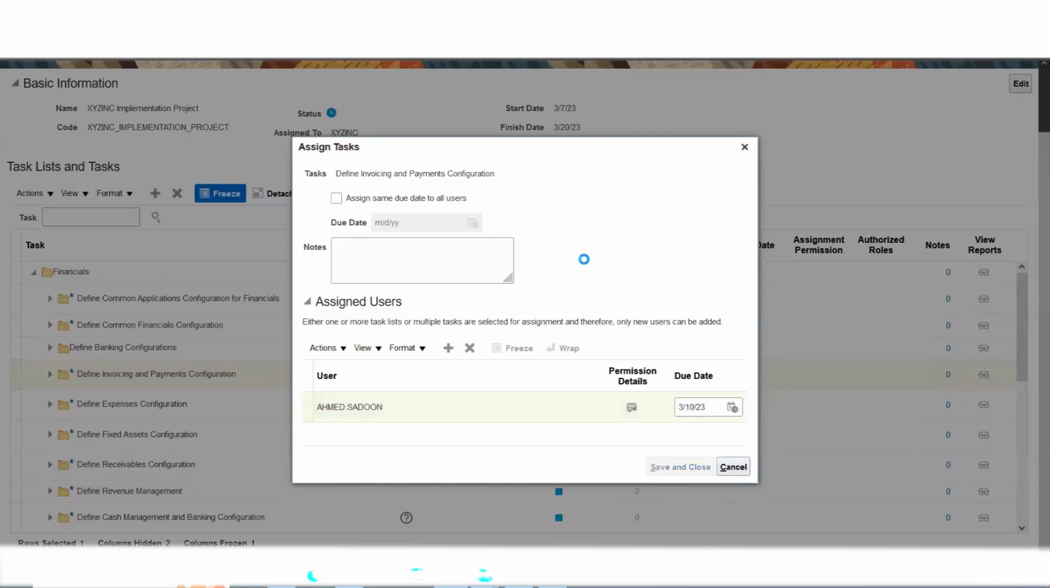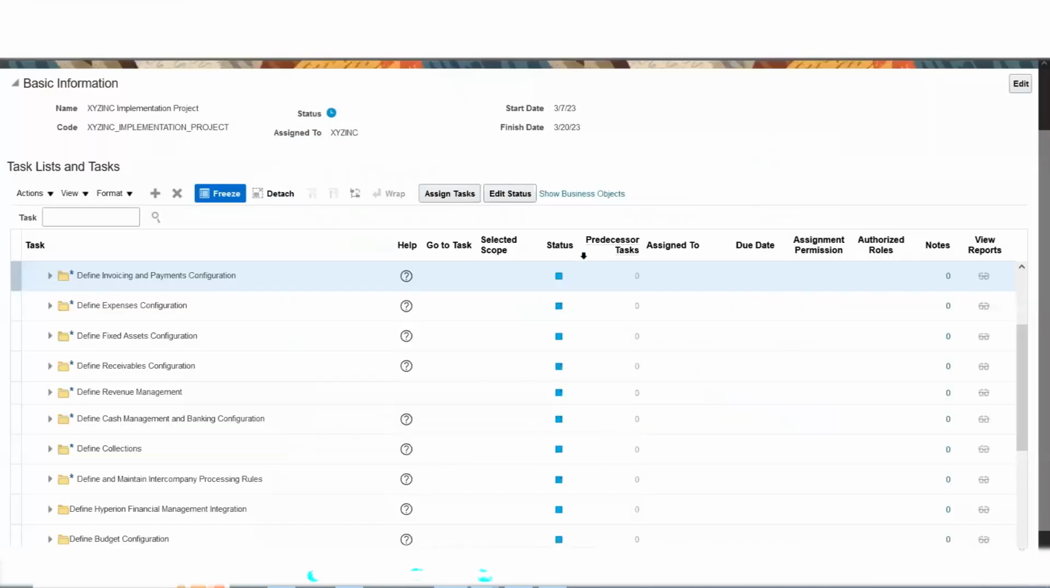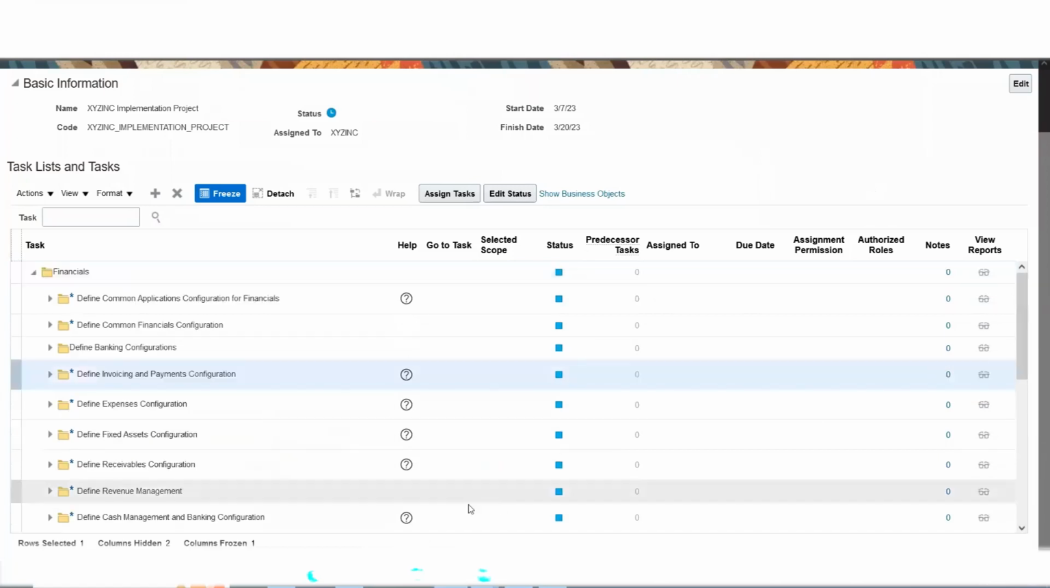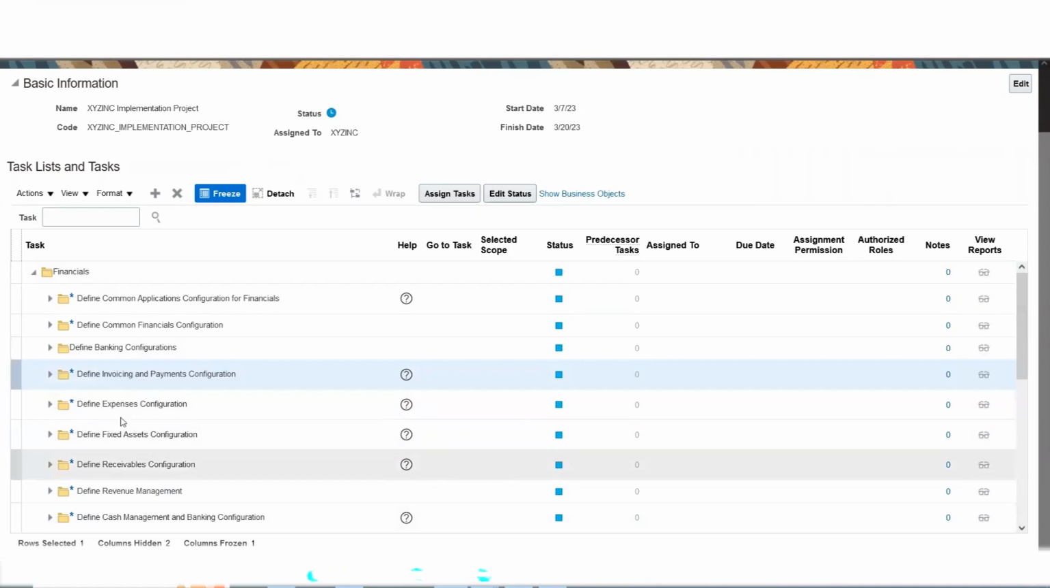Say save and close. When you look at the progress of this project, this all will come into play. We will see that. First, we'll go through all these points where it will reflect. And you can set the status for entire financials or specific offering or option. Any offering options, you can set the status, or else you can set the status for a specific task list or particular task.